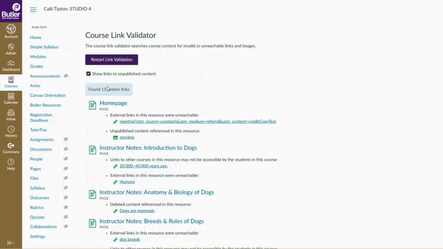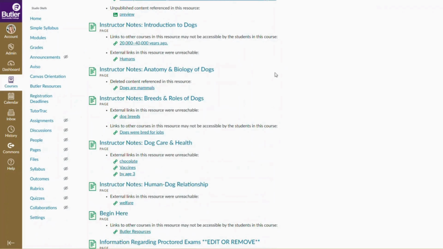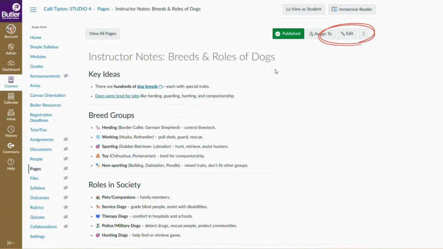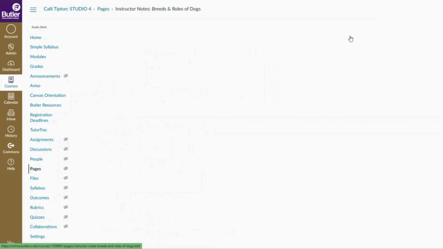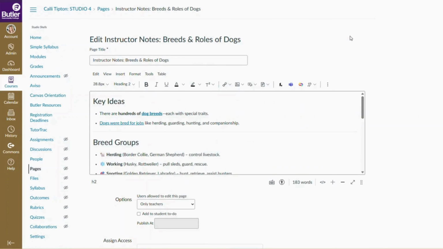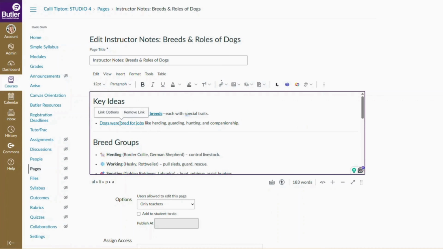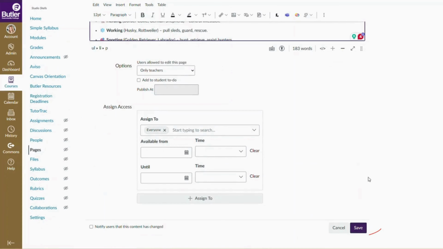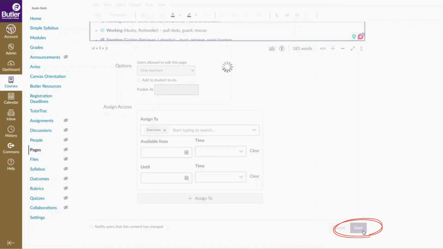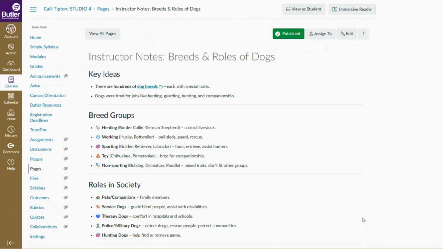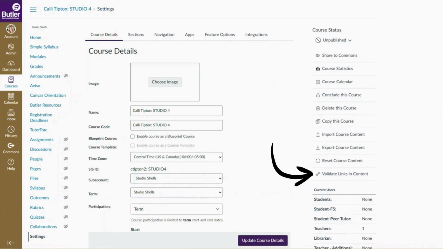To fix the errors that show up in the link validation report, all you have to do is click the hyperlinked page title where the error appears, go into the page's edit mode, locate the link that is producing an error, and simply remove or replace the link. After making the correction, make sure to hit the Save button. Then, we can go back to our link validation tool and restart the link validation to update our results.